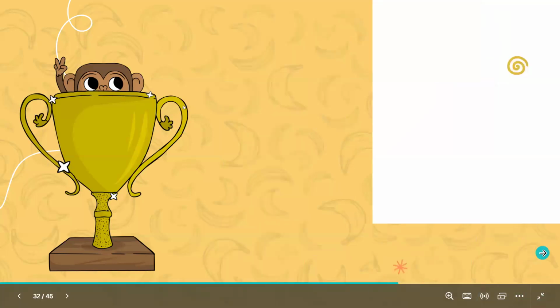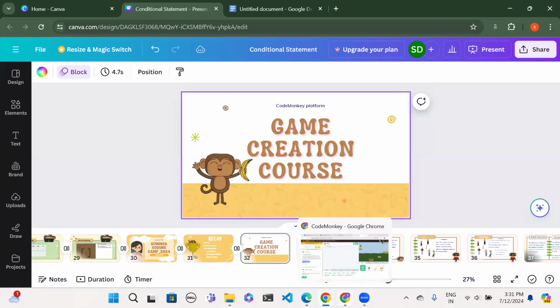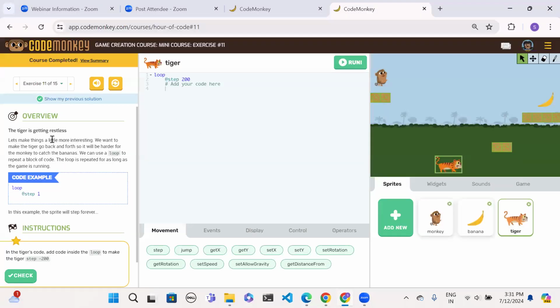So I will continue the exercise, and then I will come back to this slide. We have reached game creation exercise 11, right? So here let's read together. The tiger is getting restless. Let's make things a little more interesting.